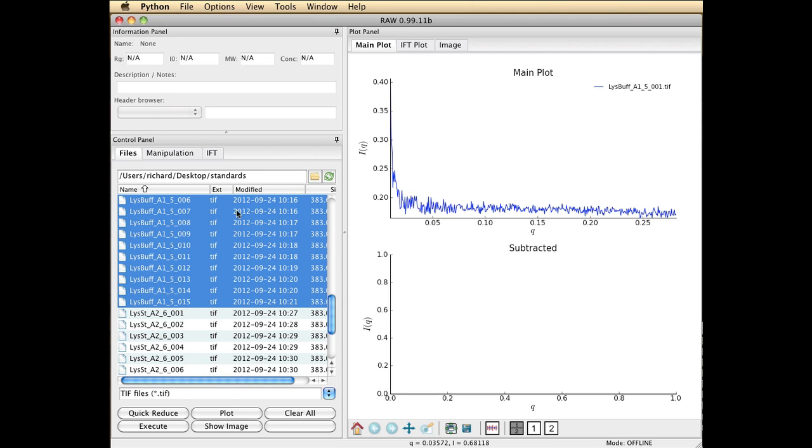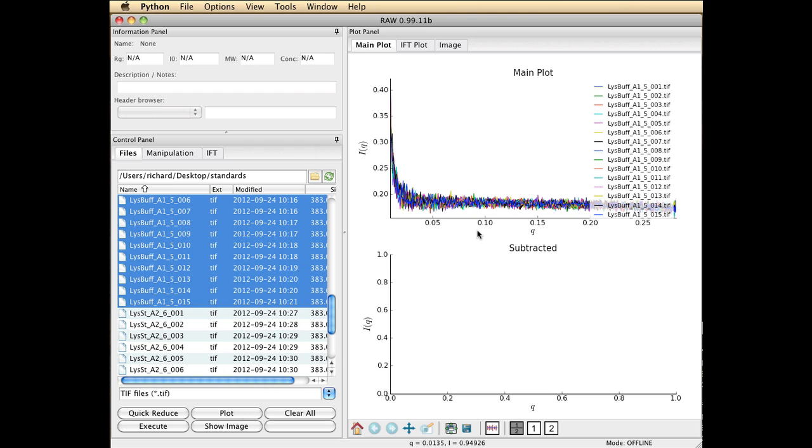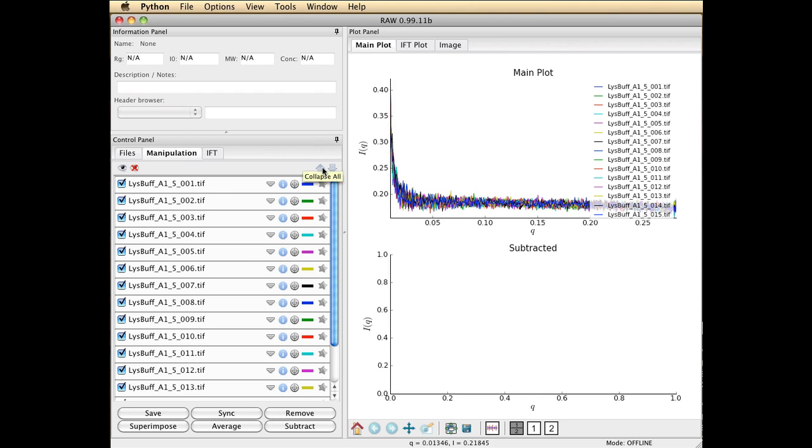So I've selected all of those remaining buffer images, and I'm going to hit the plot button, and that will automatically load them all. So you can see they've all superimposed, and they really all superimpose to within the noise level of this experiment. So if I go to the manipulation window and collapse these profiles, you can see I have 15 profiles here, okay, and they're really all right on top of one another.